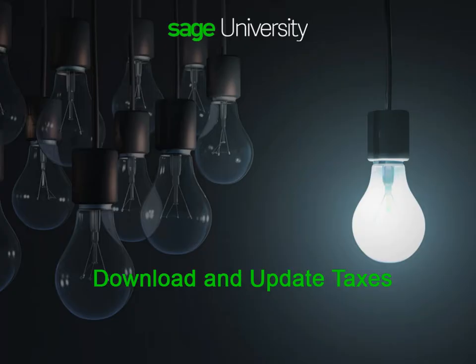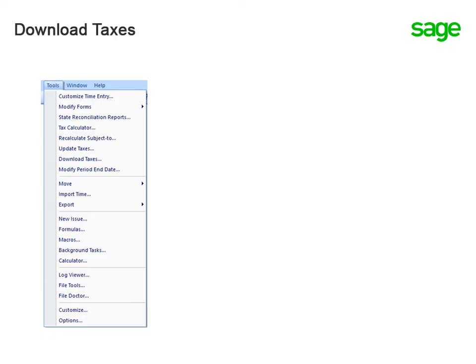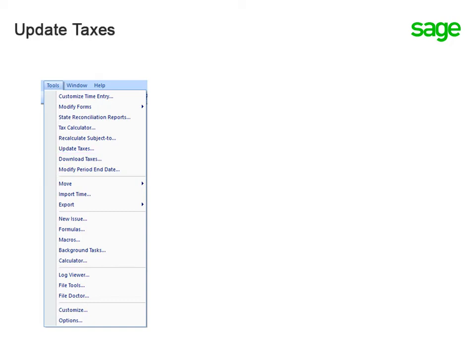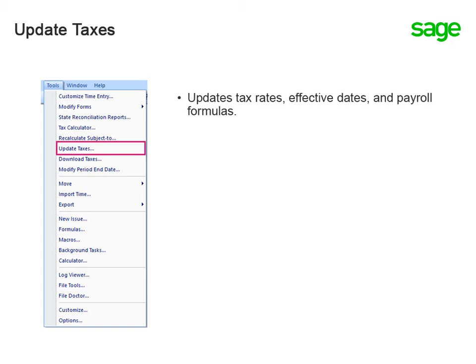Gina, how do you know when new taxes are available? There are 2 steps to this process, both using tasks on the Tools menu in the payroll application. First, you use the Download Tax command to get the most current tax files from the Sage website. But this doesn't replace the existing tax rates in payroll yet. This means that as soon as taxes are ready, I can download them, even if I'm not ready to use them yet. Right. When you're ready, use the Update Taxes command to replace the existing tax rates with the downloaded ones. This command automatically backs up your existing taxes just in case you need to restore them.